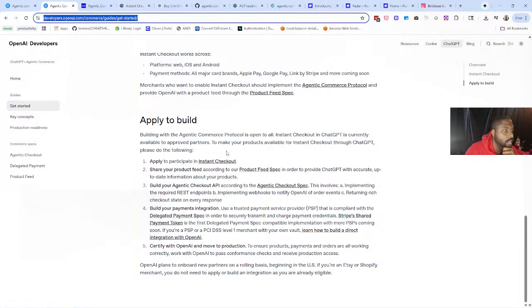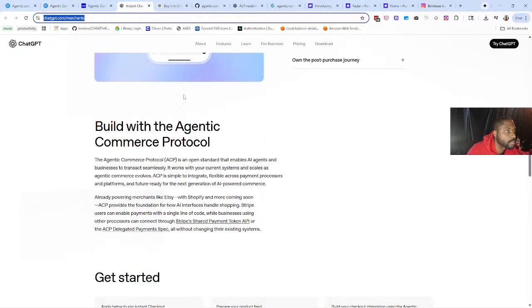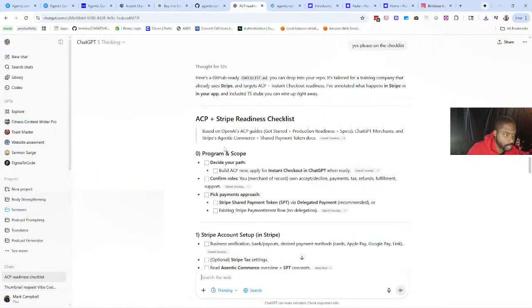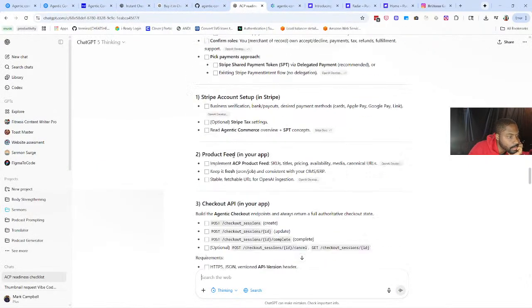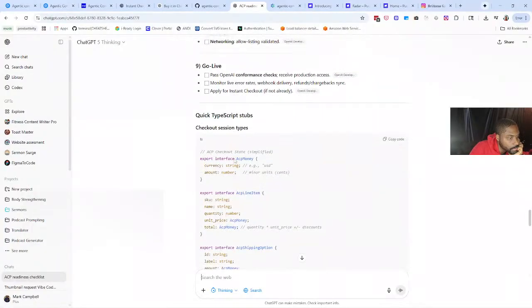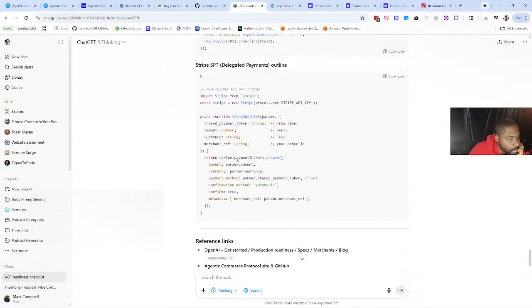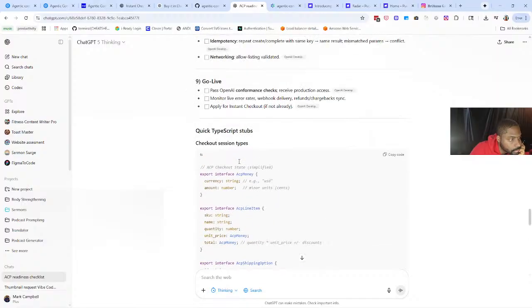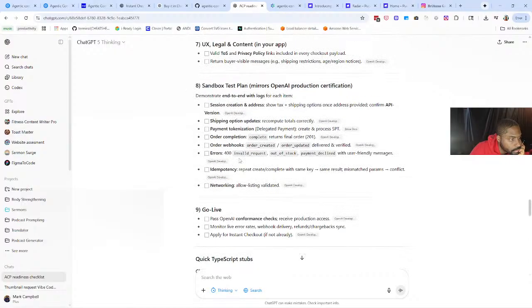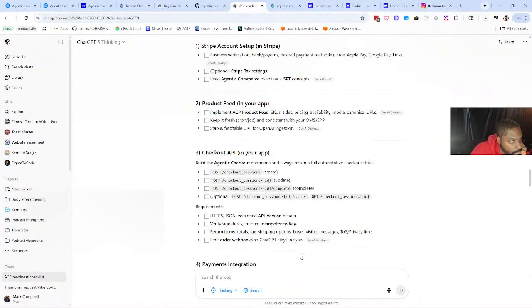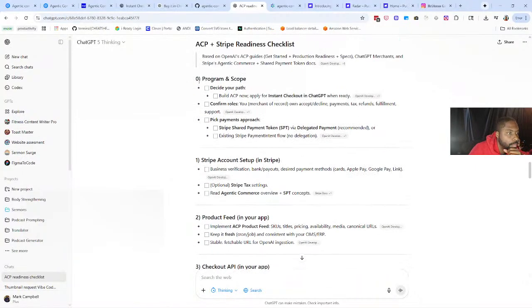I like how they say, do this, do this, do this. But it's not specific to instructions, which is why we asked ChatGPT for instructions, because they didn't necessarily give us that. All right. Here's the actual checklist. Program scope. Decide your path. Build ACPs now. Apply for instant checkout when ready. We're not ready, so we're not going to check that.